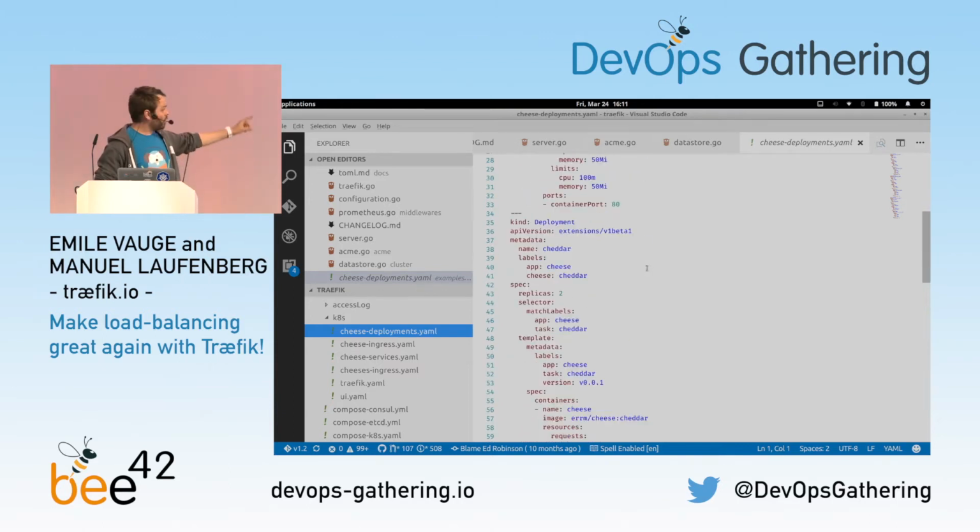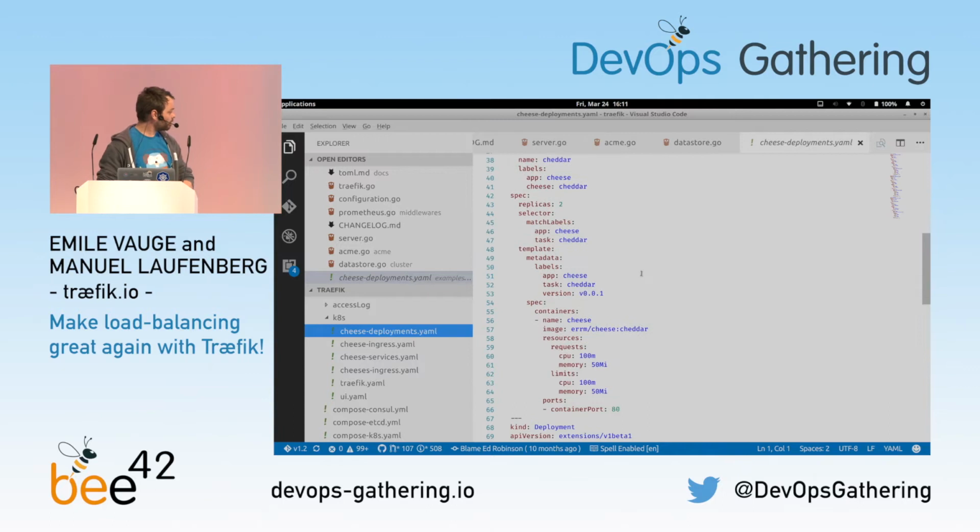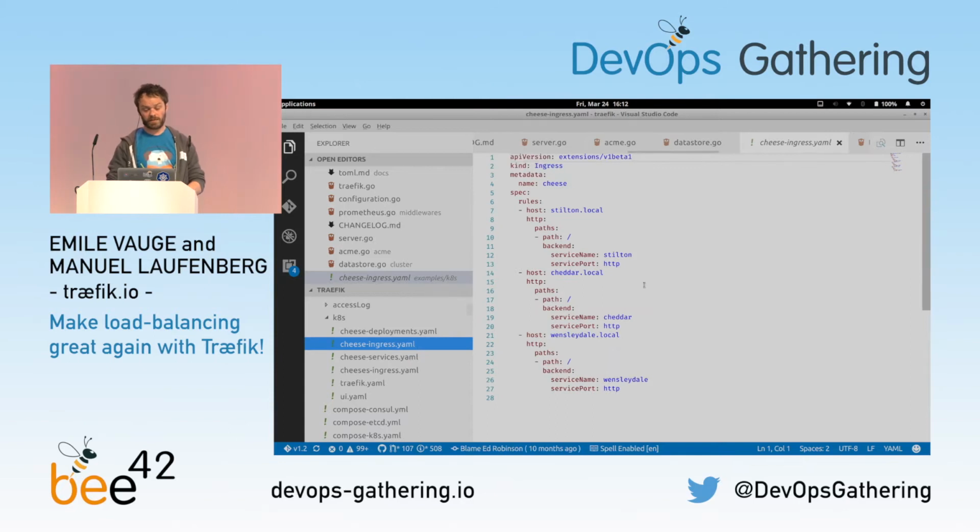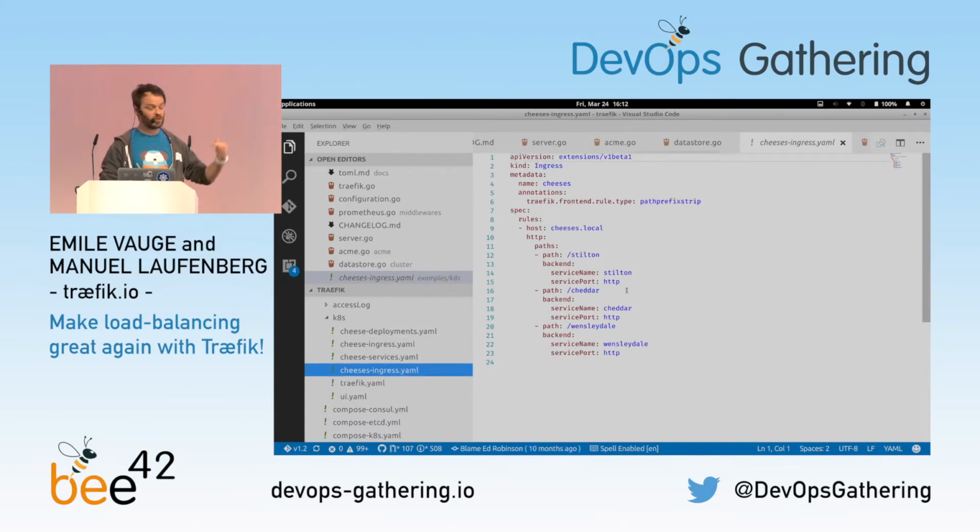So I will deploy a simple application on Kubernetes, and as you have seen in the previous talk, I will also deploy Traefik that will be connected to Kubernetes, and I will deploy ingress. Ingress are just a way to represent reverse proxy rules in Kubernetes. So Traefik will listen to ingress resources and will generate its configuration accordingly.